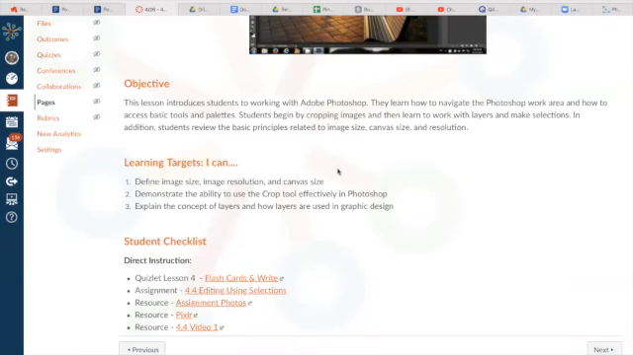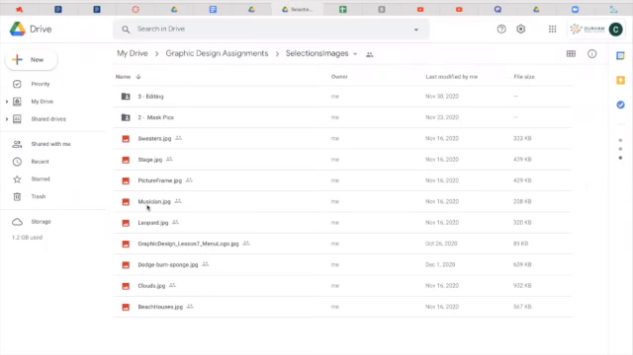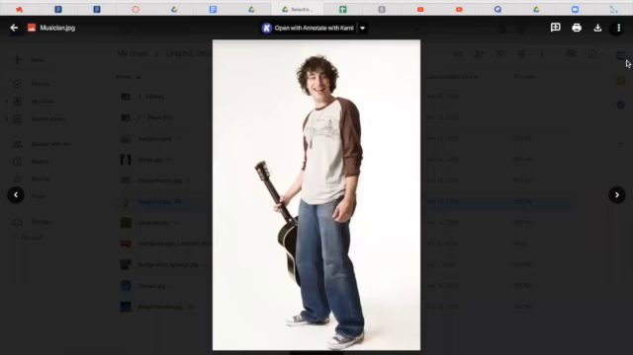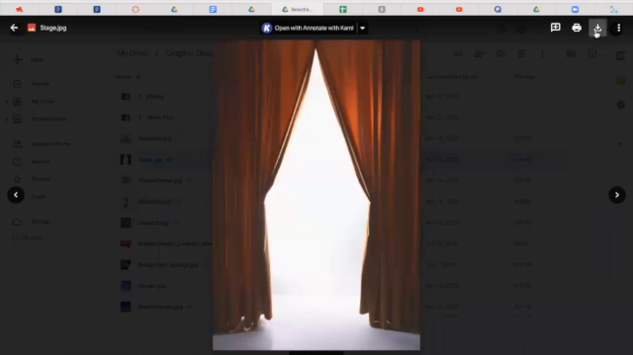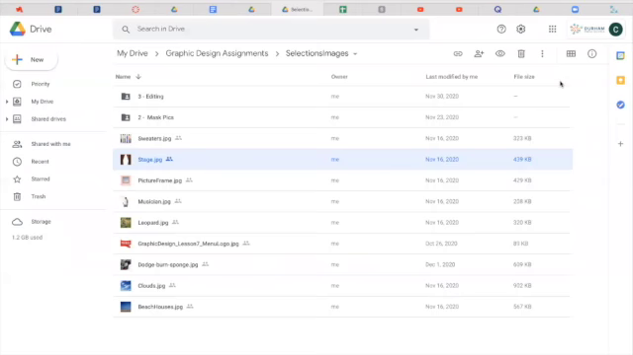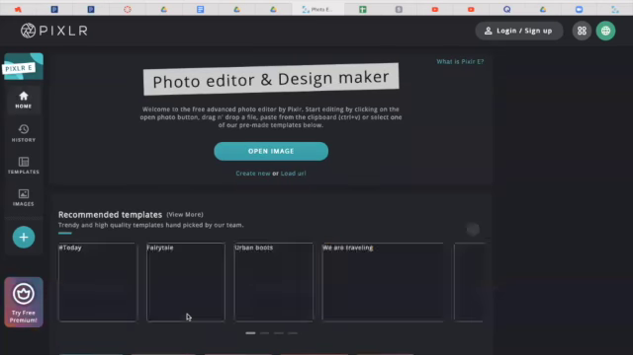All right. The next photo we'll be editing is the musician and the stage. So you want to go back to your assignment photos. You want to open up the musician, download. You want to open up the stage and download. Okay. Once you've downloaded both of those, you can open up Pixlr.